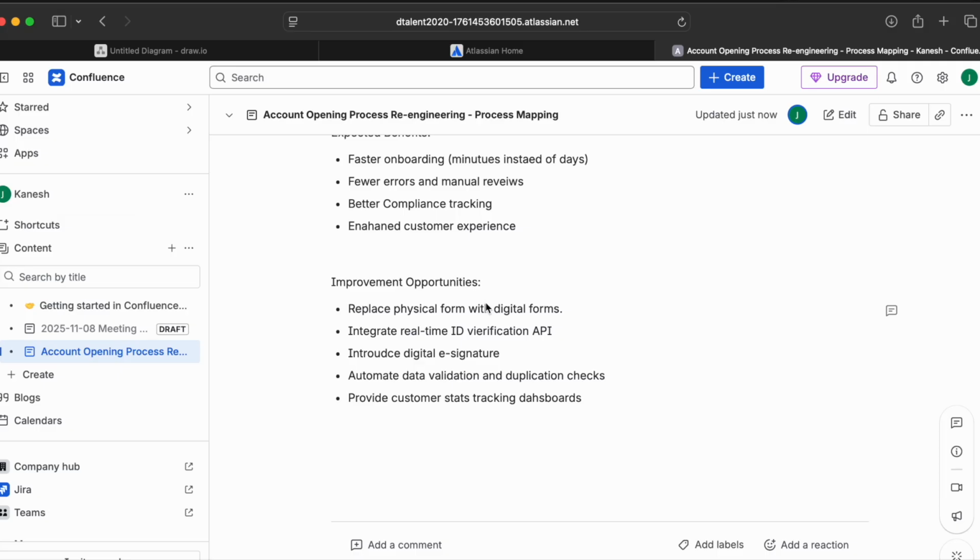So save your Confluence page, and if you drew diagrams, upload them in your document. So congratulations, everyone. You just completed your first end-to-end process mapping session. So see you tomorrow. Thank you.